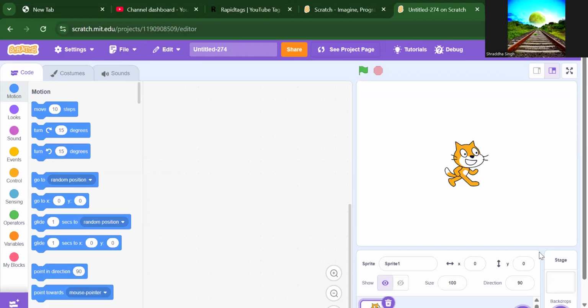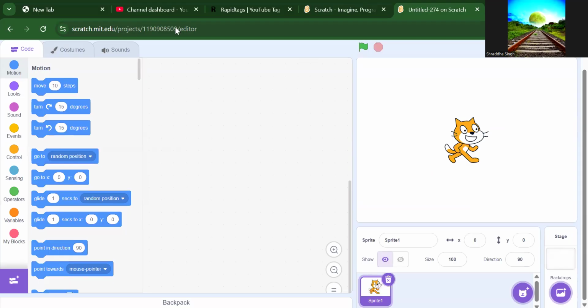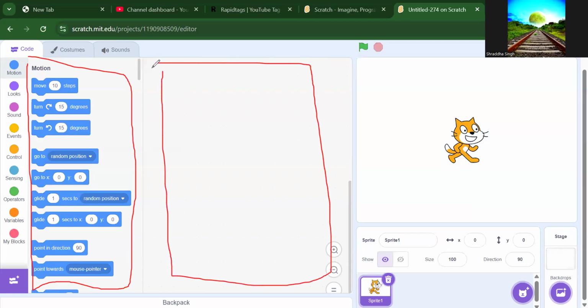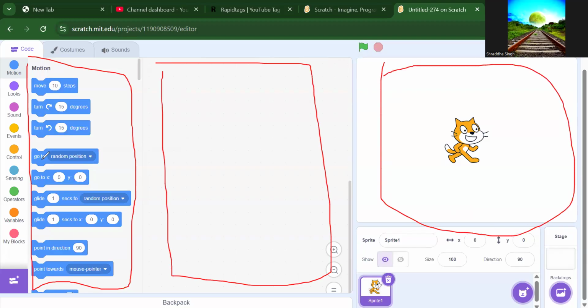Okay. After that, this is Scratch. As you can see, Scratch is divided into three parts. This is the first part that you have, this one is the second part, and this one is the third part. Okay. The first part is called the palette window. The second part is called the script area. Okay, this is nothing but your script area.